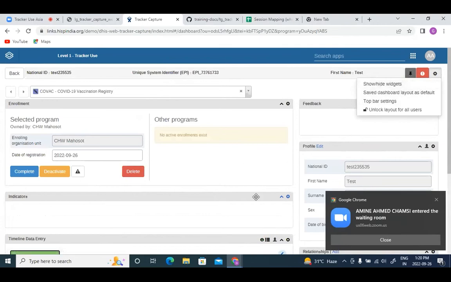Whatever changes you make, they remain on this page, but once you come back later and log in, it will show you the previous layout which was there. So now if you want to save these changed layouts as the default, you can say save as dashboard layout as default.